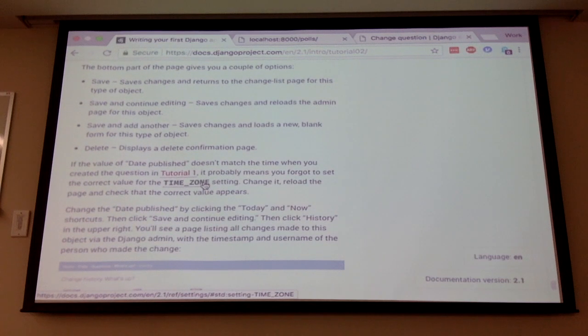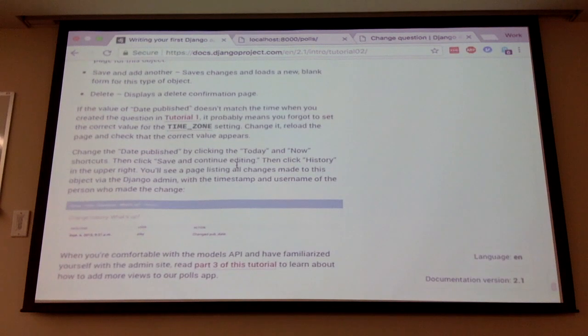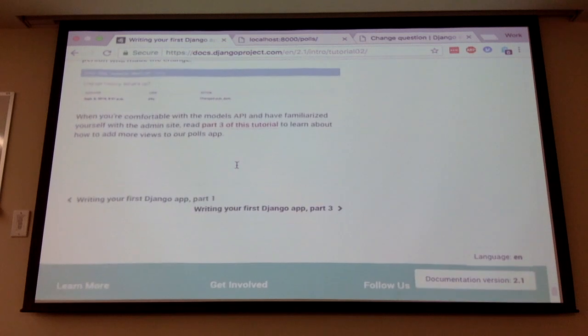If the value of date published doesn't match the time when you created the question in tutorial 1, it means you forgot to set the correct value and time zone. Let's see if we got it. That was pretty close, yeah. 1950, close enough. We don't need to worry about changing any of that.